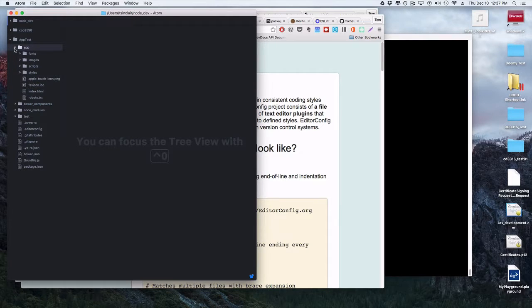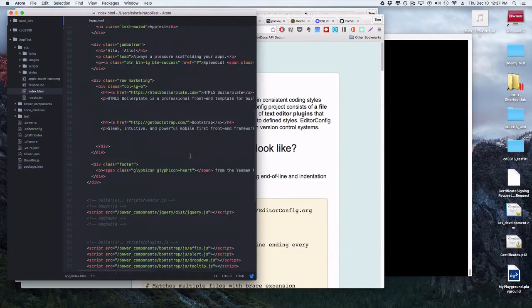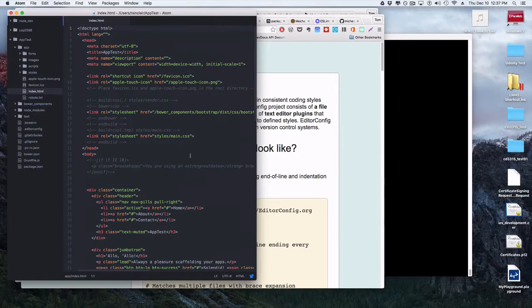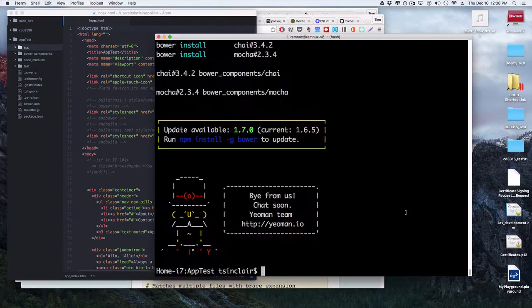Here's all my application code. So we saw fonts and images, scripts, styles. And index.html, this is sort of my boilerplate template web page, and this is where I'd actually do my development. So let's try this out. Let's see what's going on.